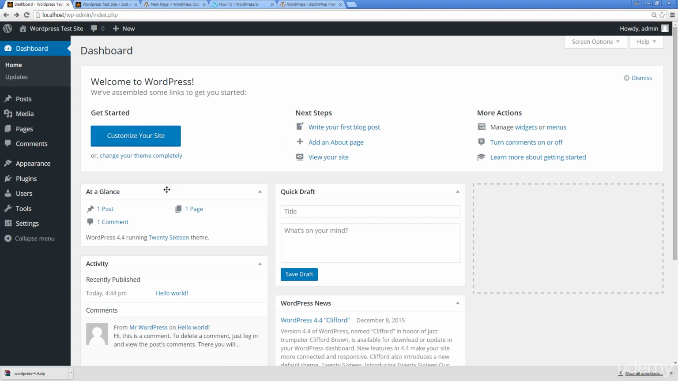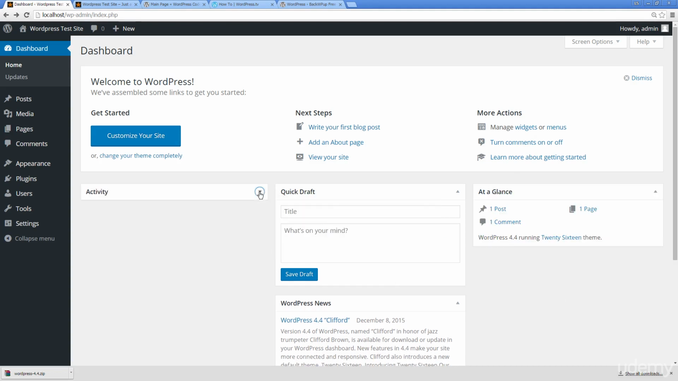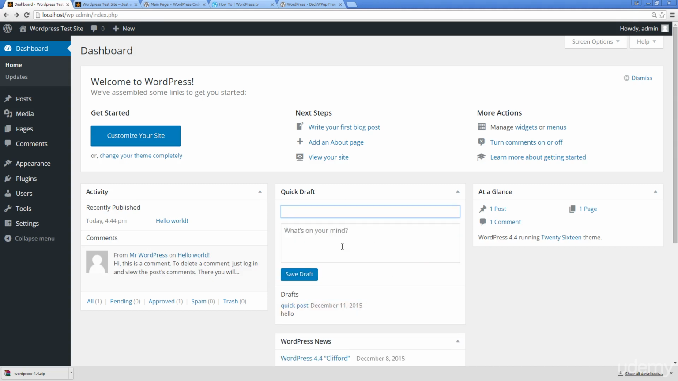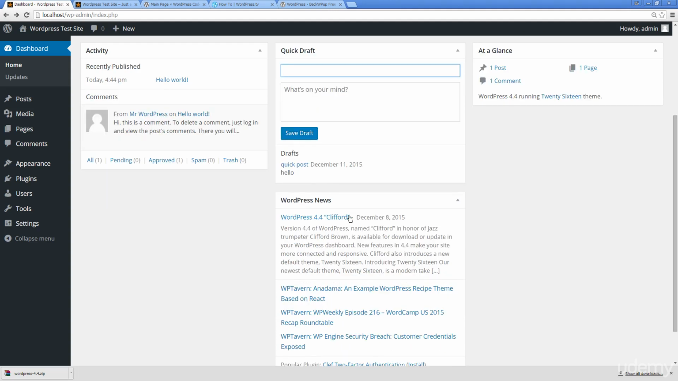And then down here we've got At a Glance, so it gives us some information about WordPress. We can move these around, we can minimize them, maximize them. This gives us some activity that's been happening, and Quick Draft. So if I want to create a post, I can save this as a draft, and I can see that it shows up there, and I get access to it later on.